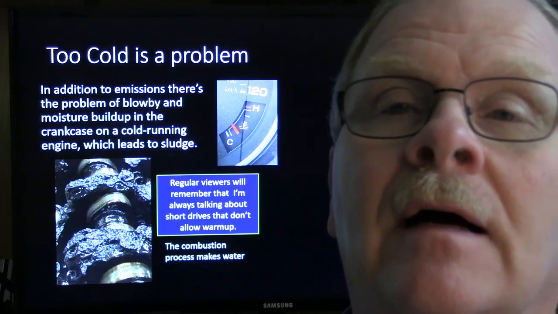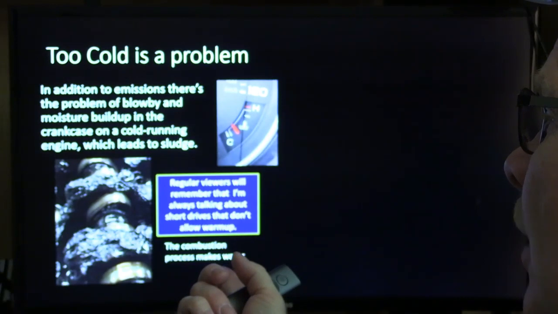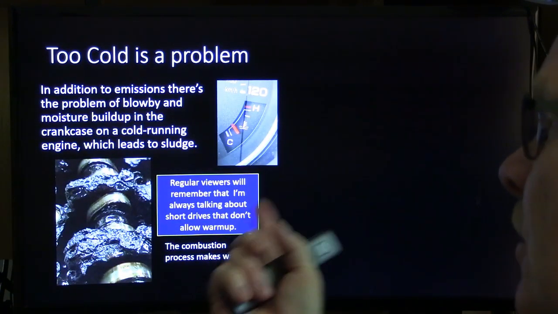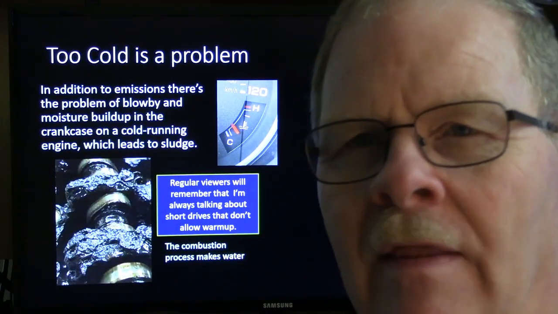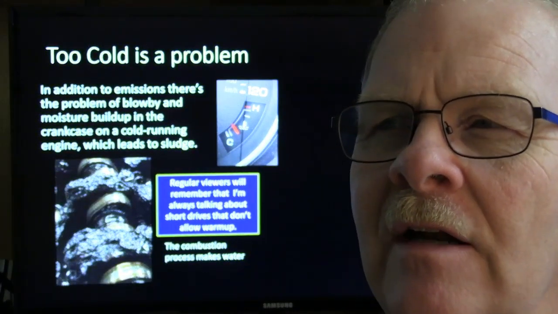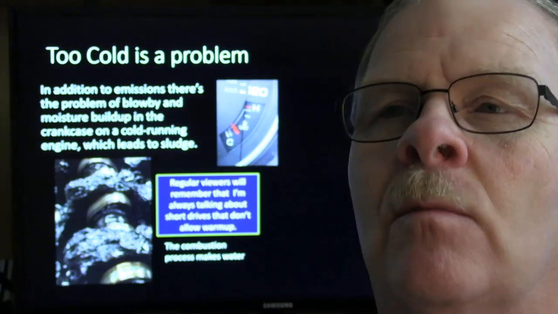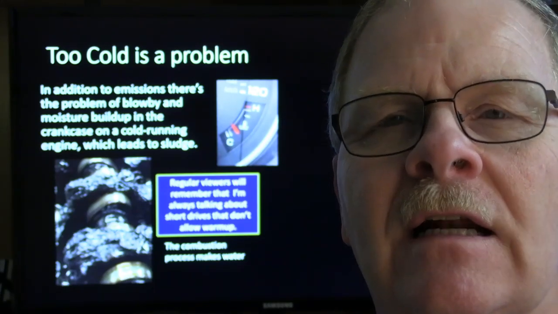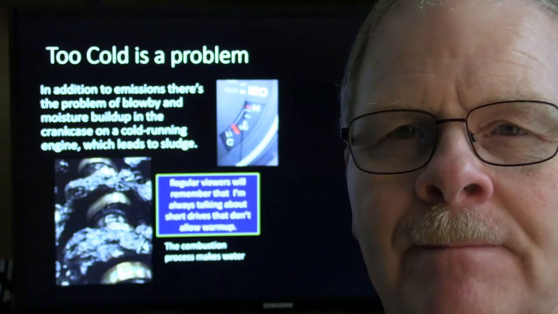If you've got a sludge problem, there's a lot of talk about using the wrong kind of oil. That can cause it. There's a lot of talk about waiting too long to do oil changes. That can cause it somewhat. But short, cold drives can cause it too, and also a thermostat that's running the engine too cold all the time.